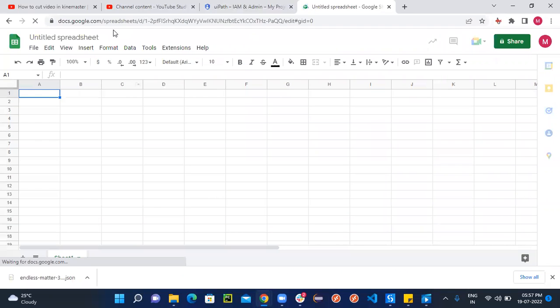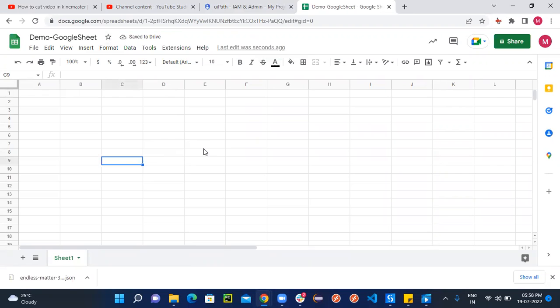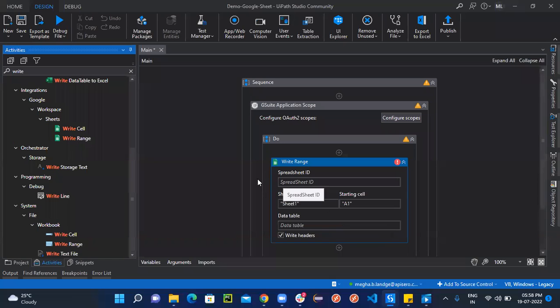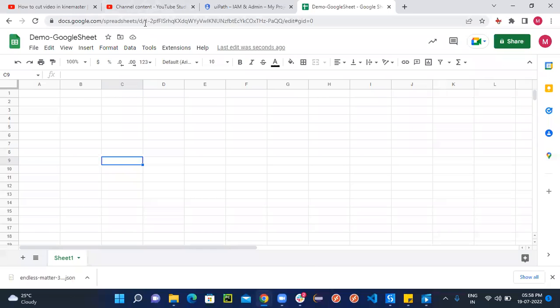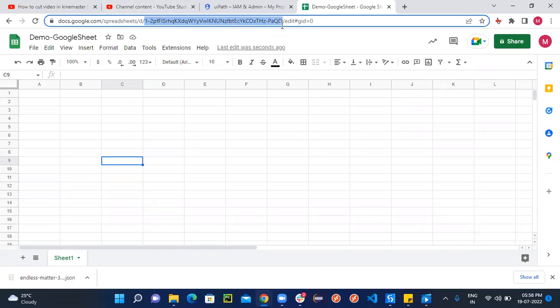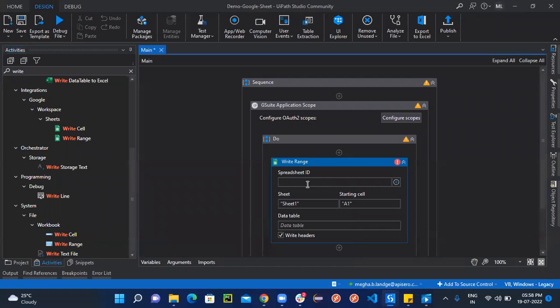Okay, now we will name it demo-Google-Sheet. So for the spreadsheet ID, we will just copy the ID of that spreadsheet from here to here, and paste it in the spreadsheet ID field.